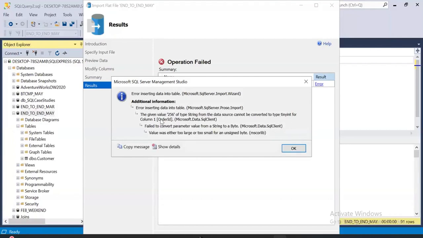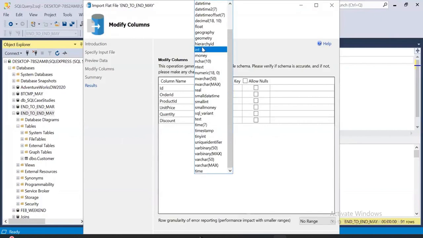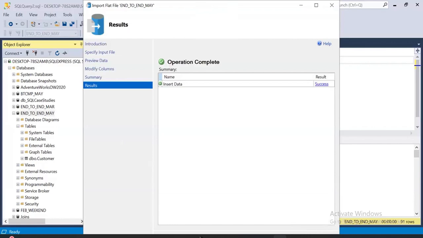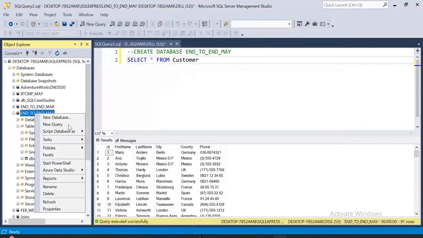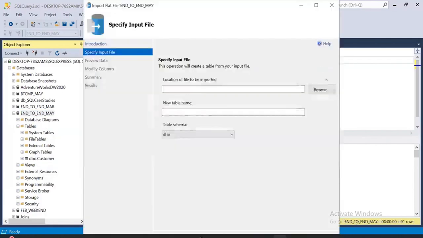For column 1, it is also mentioning order ID. Okay, let's say. So I'll say okay. I'll go back and order ID. So from tiny int, I will make it int. Let's say. Okay? Next, finish. Done. Data is inserted. So order item I have inserted now. Again, task. So this is a smart option, import flat file for the CSV files. This is for the CSV files only.